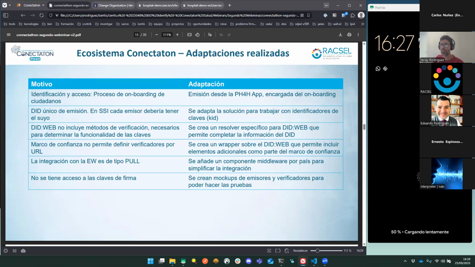That identification and access or the process of onboarding the citizen. There are many ways of addressing this problem, and what we have done here is simply that the emission starts from the PH4H because that already does this onboarding. So we've taken advantage of that, and we've adapted the issue flows in order to start from the PH4H app.